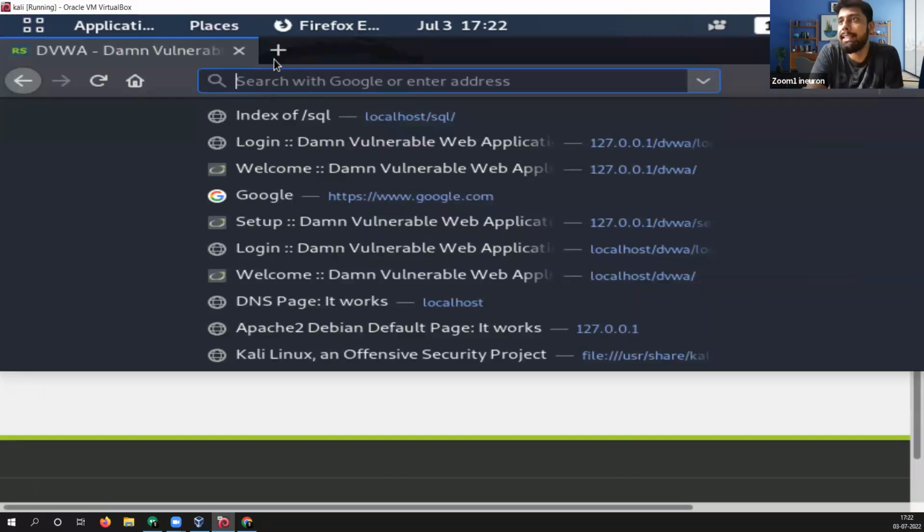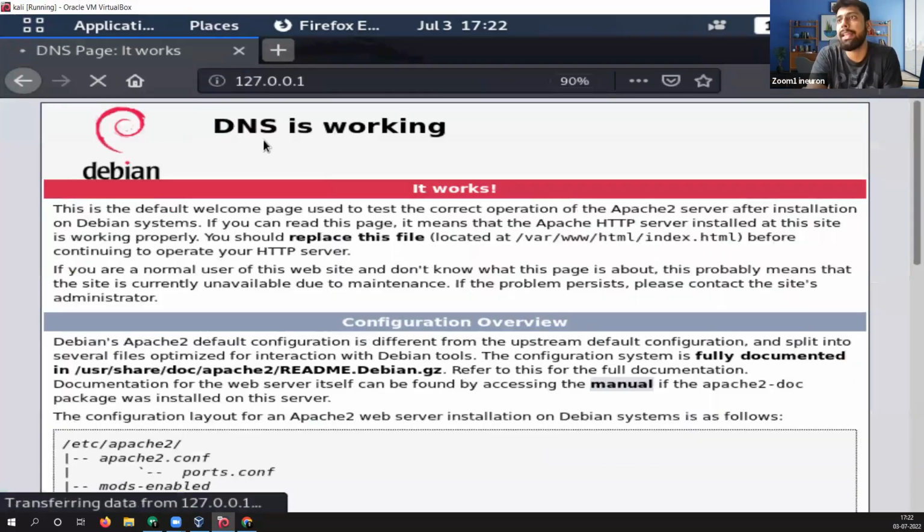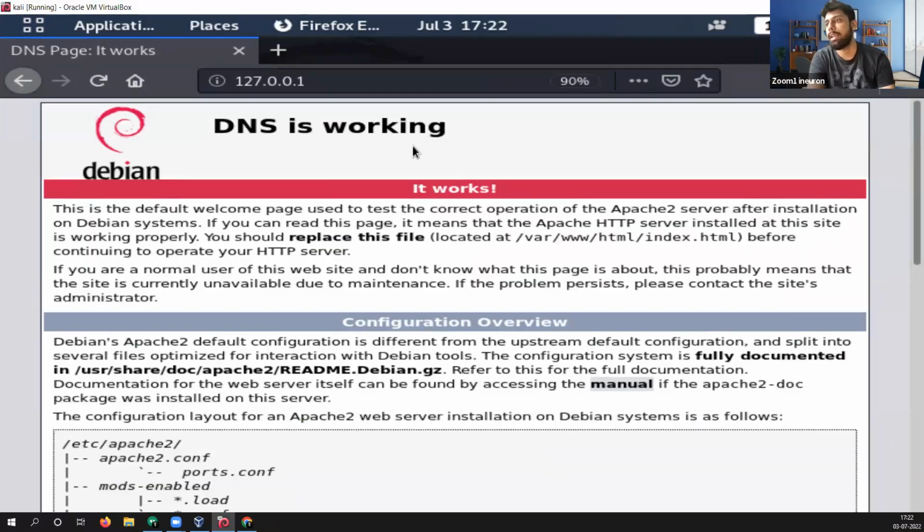So now you can see that my Apache services are up and running. Let's check. You can see that the DNS is okay. I just renamed it with some DNS poisoning attack. This must not be the heading that you are getting, that DNS is working.